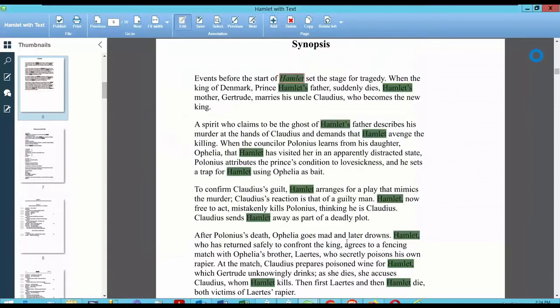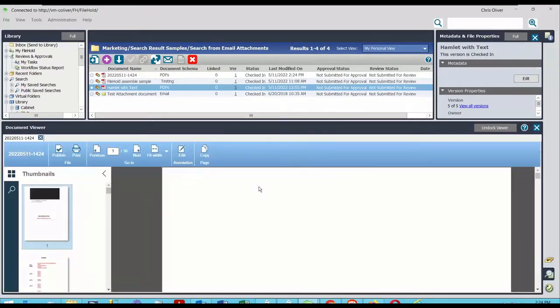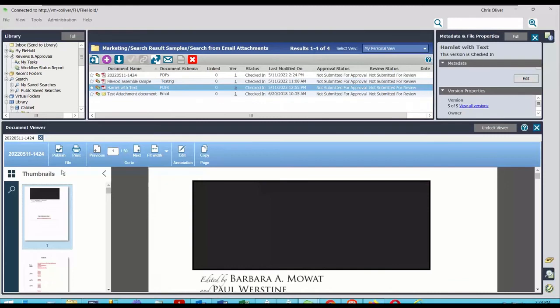So that's my schema. We're going to add this into the system. Now the viewer is going to think to itself for a moment, and it's going to generate our brand new document, which it's done up here. We can see it's opened that up for me in the viewer.